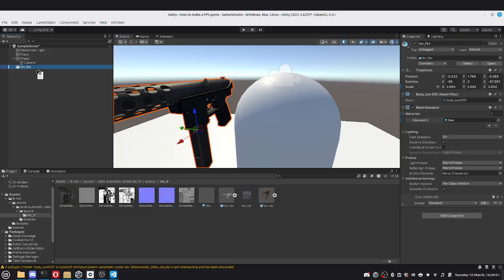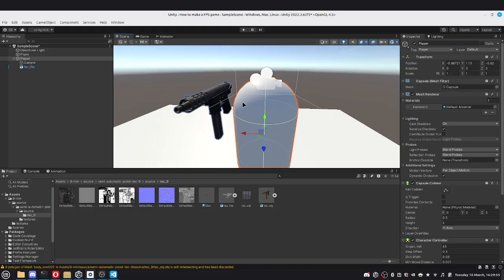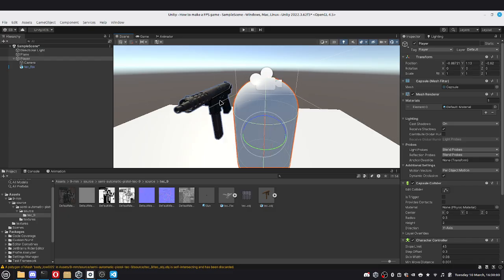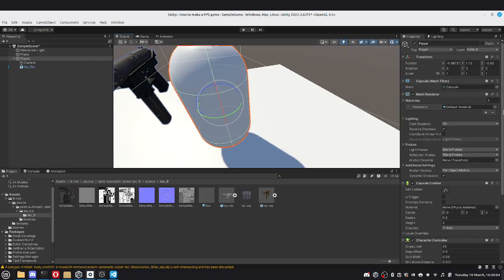But make sure to put it in your player object, so when you rotate the player, it rotates with it. Press Ctrl Z to reset it to its normal position or rotation, but it should always be 0, 0, 0.